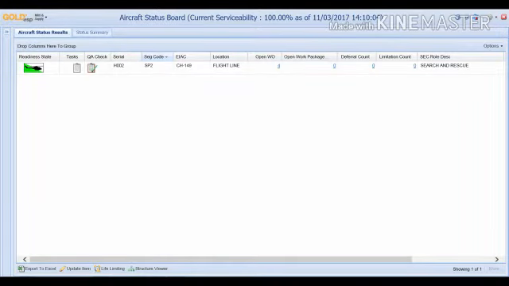The aircraft status board comes with hyperlinked sections. These hyperlinks relate to work orders. For example, this hyperlink will lead me to all the open work orders associated with this aircraft.